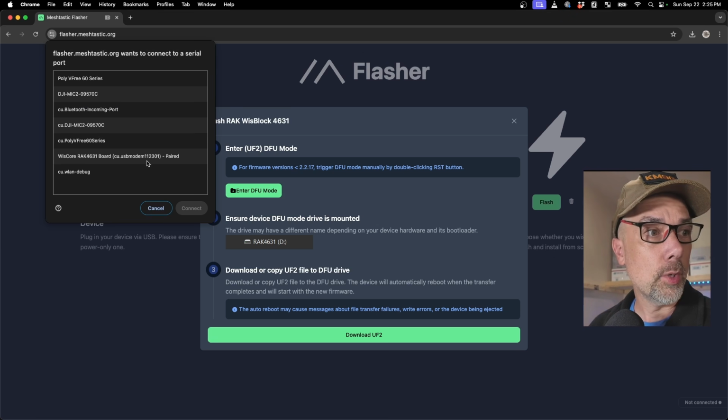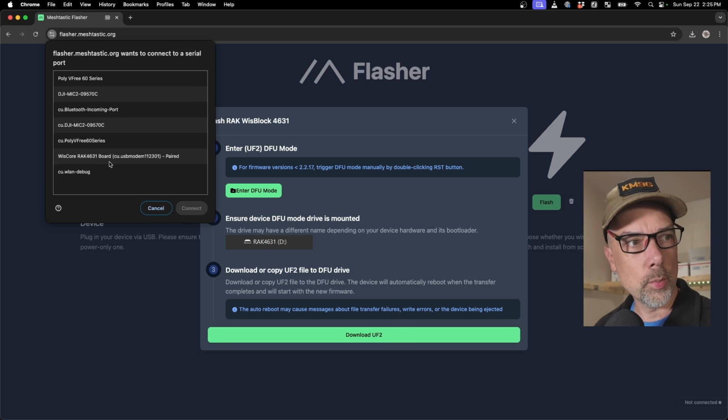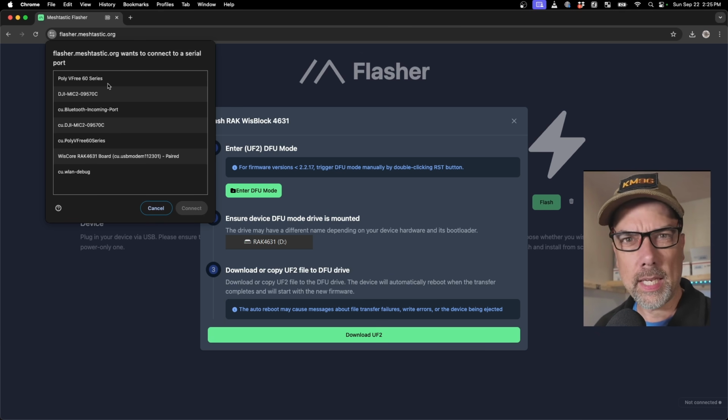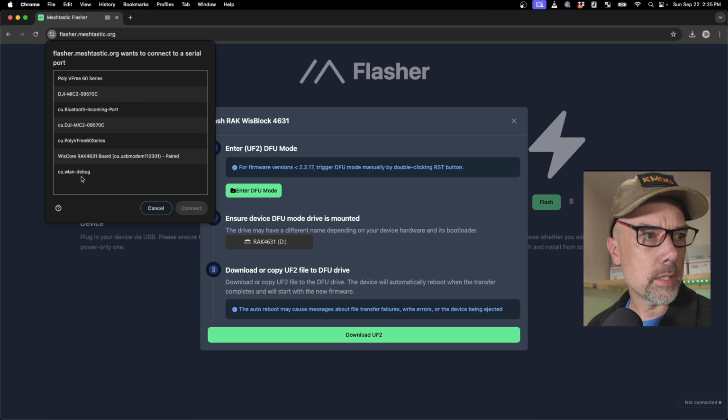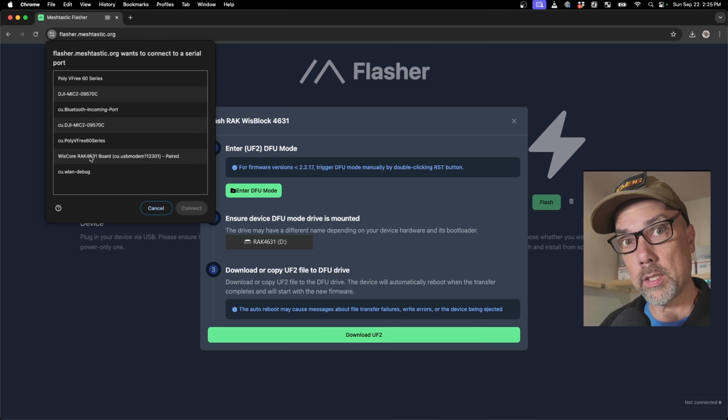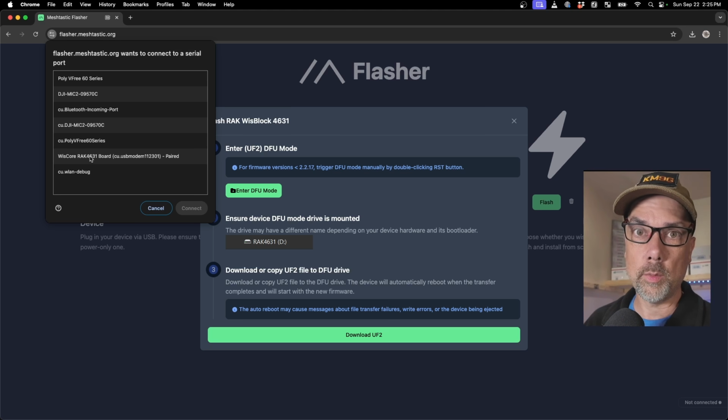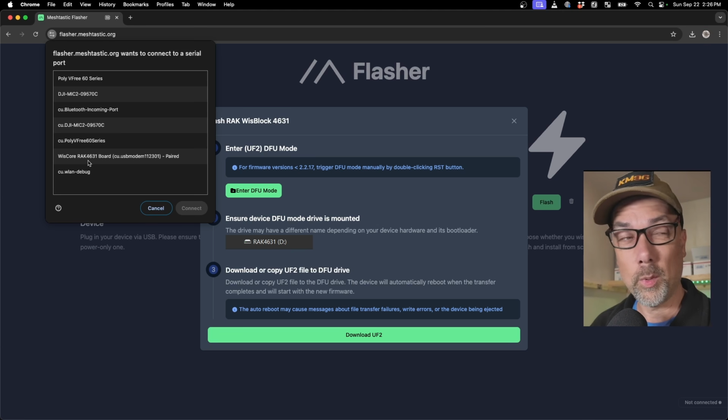When I hit the Enter DFU mode button, it's going to ask me what to pick. And I see this WizCore RAK4631 board, and it says that it is paired. And then all this other stuff here, this PolyFree is a headset from Polycom. The DJI mic is a microphone, not this one, but a different one, et cetera. Since I'm trying to flash a 4630 board using the 4631 flash file, this one here that says 4631 is probably the one I want, right?